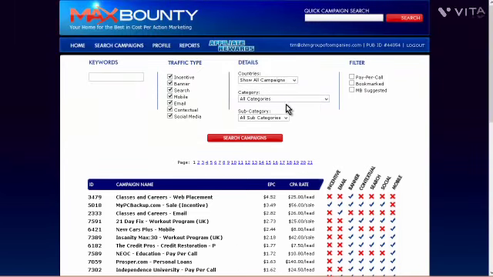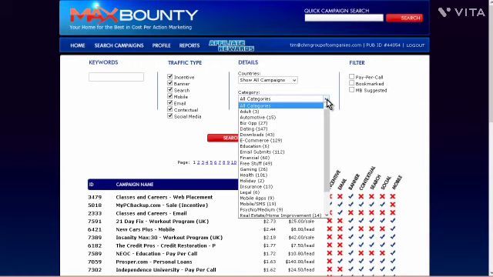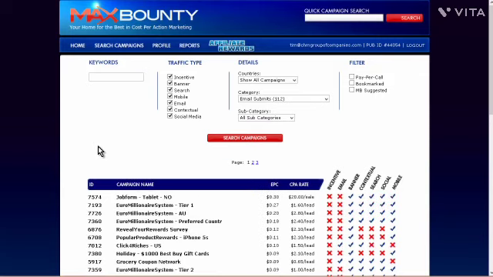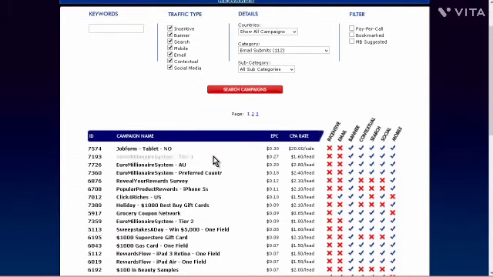Now you can narrow it down further by coming up here to categories and picking something out of here that will more closely match. Now email submits are a good one, so let's click on that and narrow that down a bit. Okay, and then we have this sorted by EPC for email submits. Okay, so just find one here that you want to put on your site. I'm going to have a look at this iPhone 5S one here.